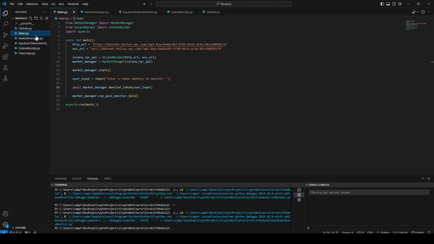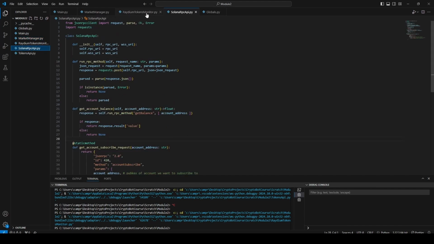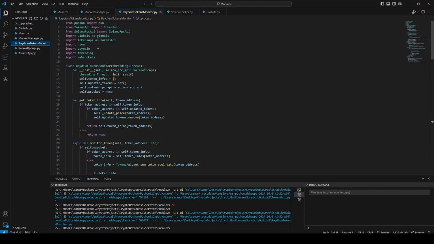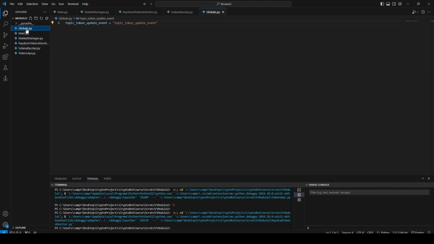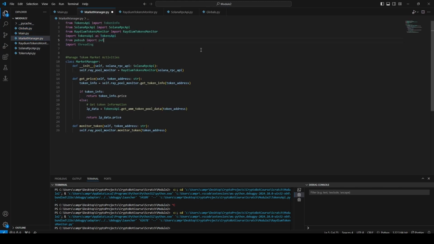Well, our market manager needs to listen for that. How does it do that? Well, first of all, we've got to import the pub for that. We're going to import globals and we're going to import the pub class. So going back to market manager, let me go ahead and do that. I'm going to delete this threading because we don't need it right now.